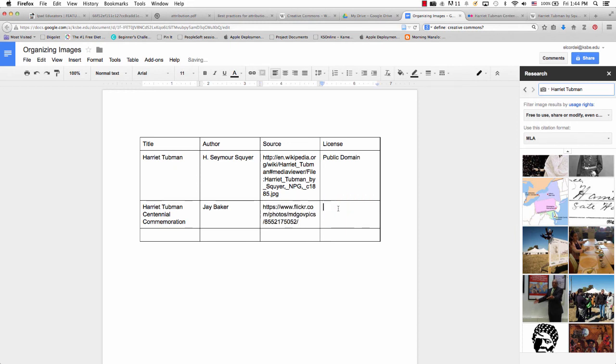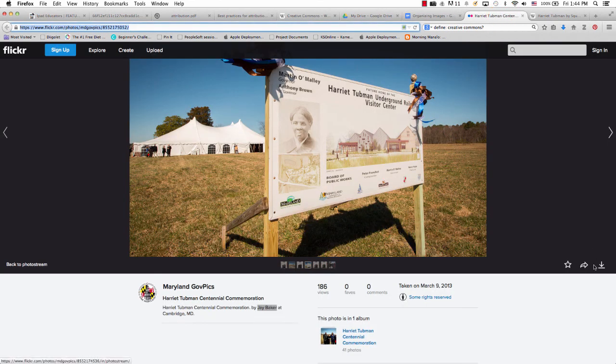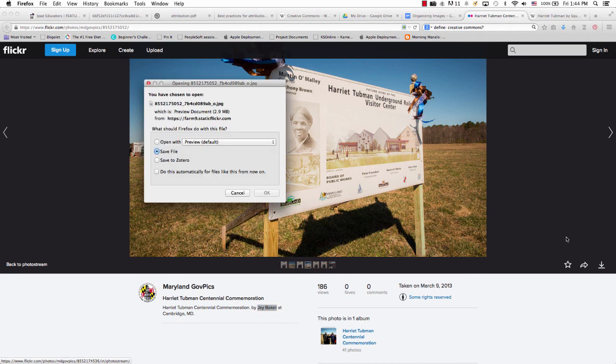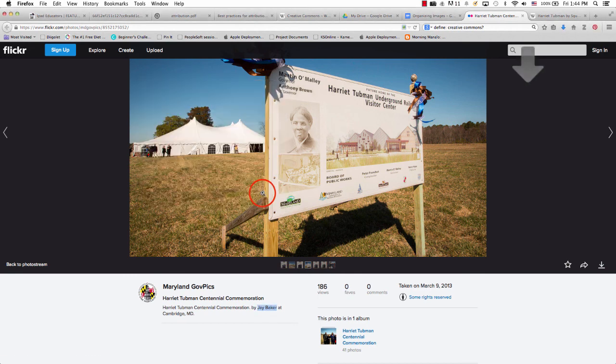Now the license is going to be CC for Creative Commons, and then I just have to type in BY in all caps. Now notice in Flickr, for downloading this image, it's a very similar icon. It has the down arrow. I'm going to click on it, and of course I want the largest size, so I'm going to click on original, and I'm going to save that image.